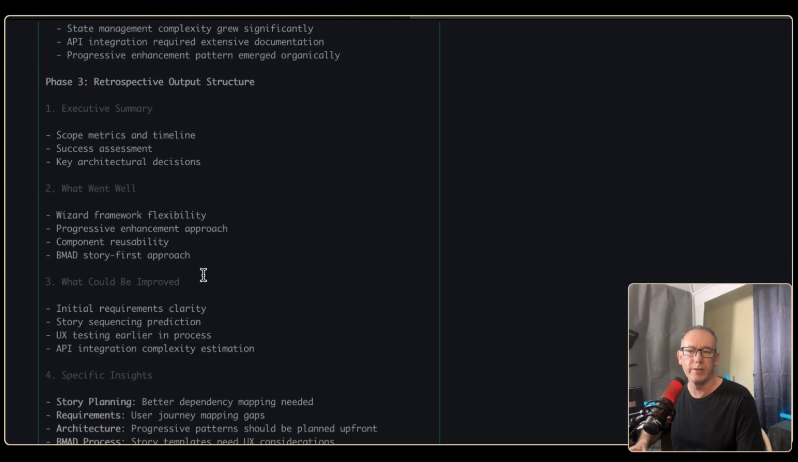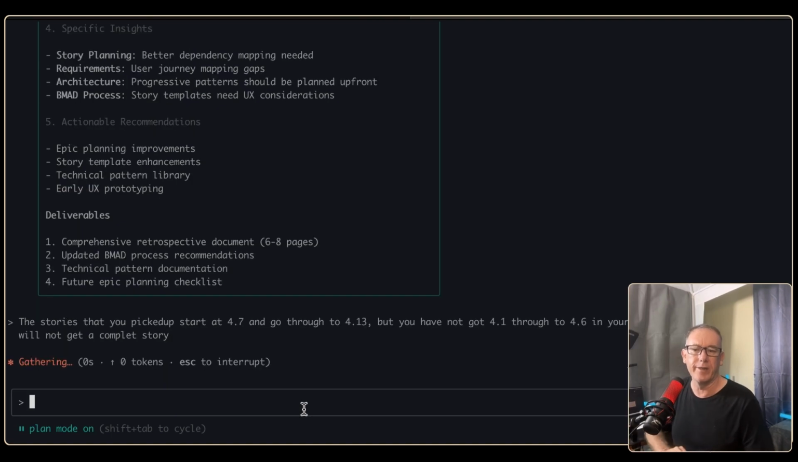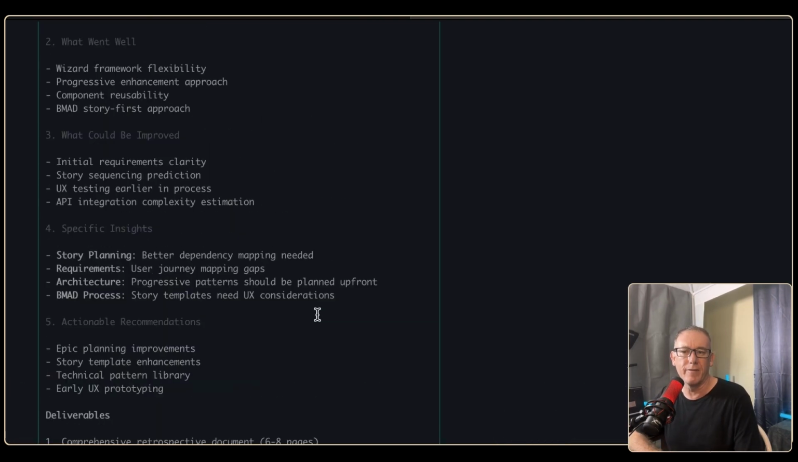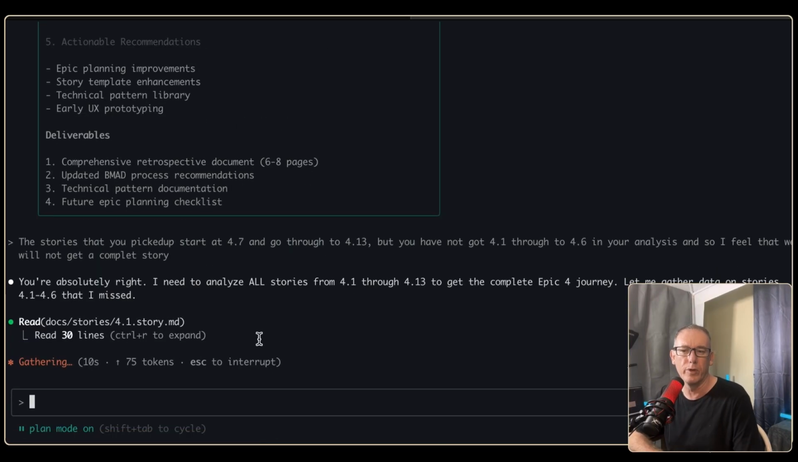So what I'm going to do is just say no and say the stories you picked start at 4.7 and go through to 4.13, but you have not gone through 4.1 to 4.6. So maybe it has done that because part of the plan mentioned it, but it never mentioned it in the details. So I'd like to just be a little bit more complete before we move on.